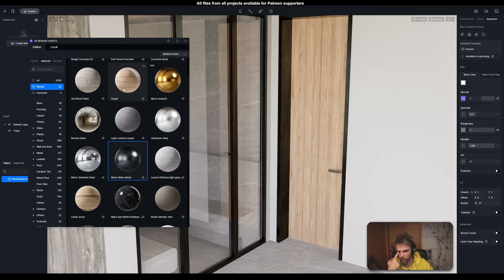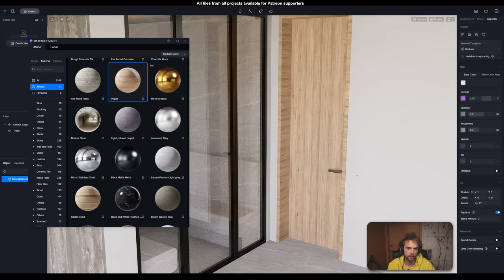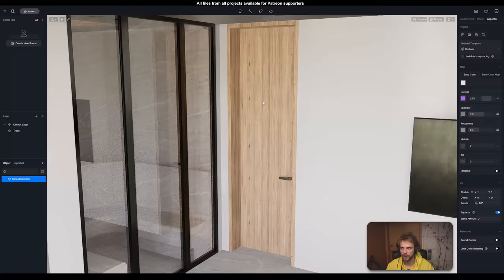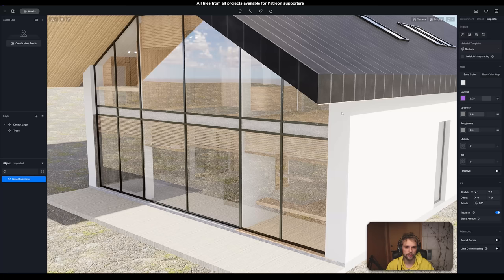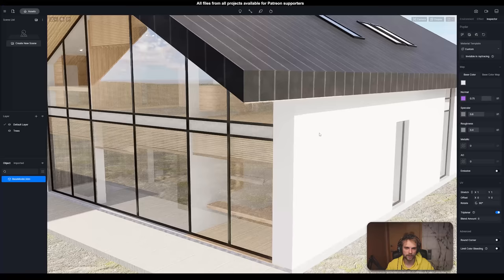A triplanar mapping probably is a good idea with a 90 degree rotation. There we go. So that is now fixed. Now you know how to separate out materials. In terms of the facade, I do need to go fast with this. So give me 1 second. I will just apply a skin around the facade.